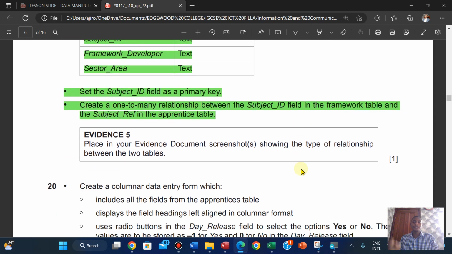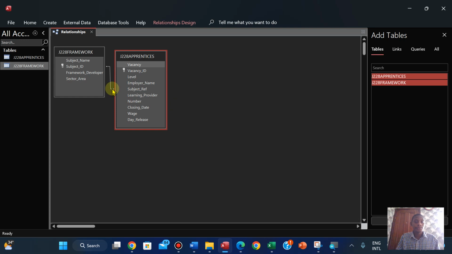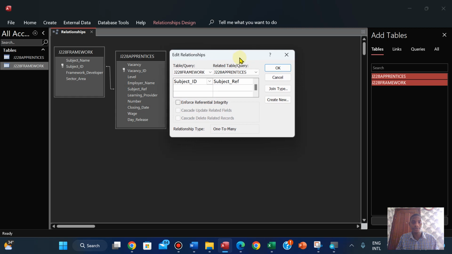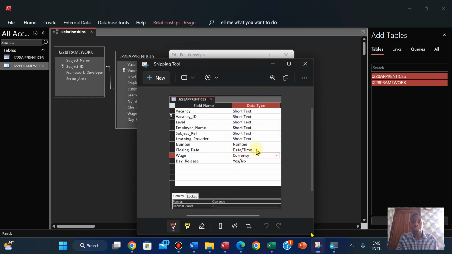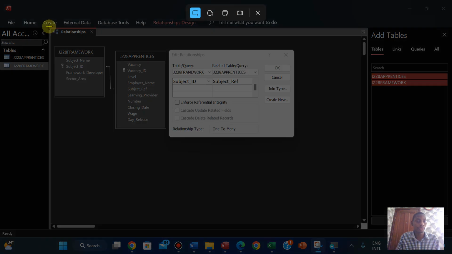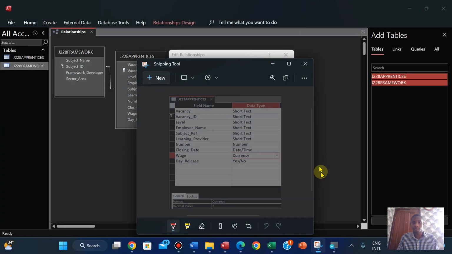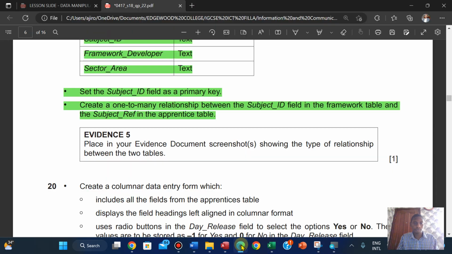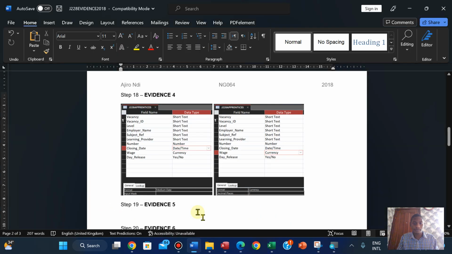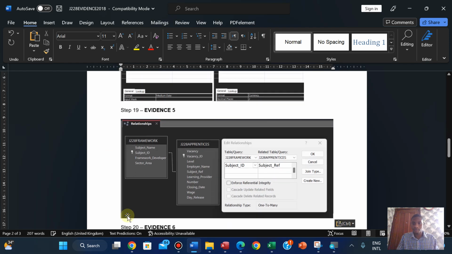Place in your evidence document showing the type of relationship between the two tables. Okay, so we're going to show you the type of relationship. Right here, I'm going to right click and click on edit relationship. I'm just going to take the whole screenshot. Obviously, they want to see this, but I'm just going to take the whole screenshot. Evidence 5.